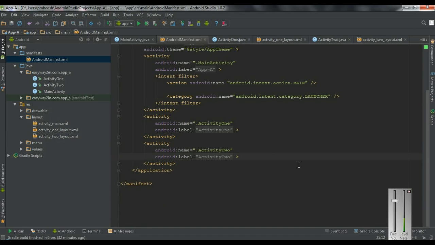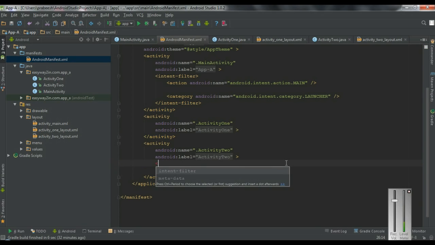So whenever you create a new activity, Android Studio will automatically add an activity tag corresponding to each activity. So here we add two activity, activity1 and activity2. So now I need to make activity2 available for other applications. For that, we have to add an intent filter within the activity tag. So here I am going to add an intent filter tag.